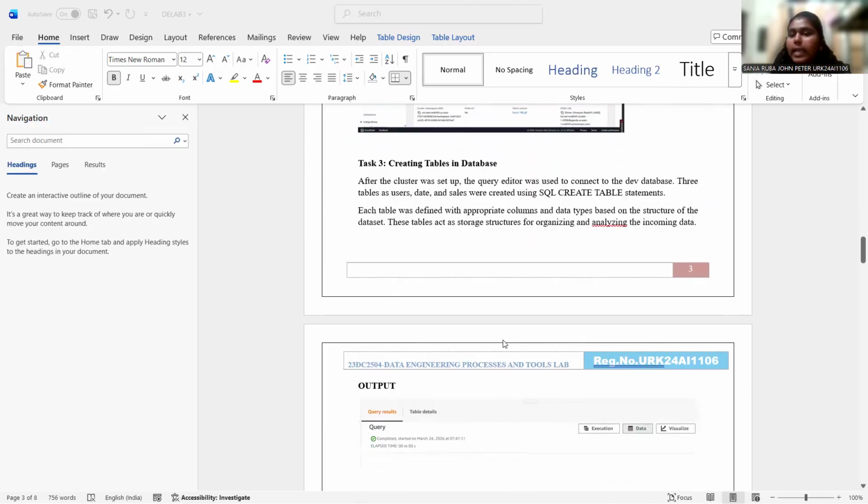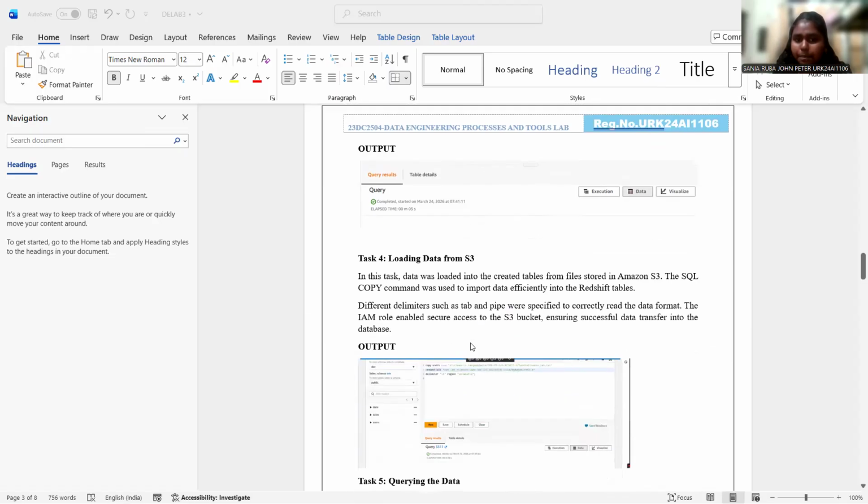Task 3 is creating tables in the database. After the cluster was set up, the query editor was connected to a development database. Three tables are used: users, date, and sales. They were created using the SQL CREATE TABLE statement. Each table was defined with particular columns and data types based on the structure of the dataset. These tables act as the storage structures, and this is the output of the query running.